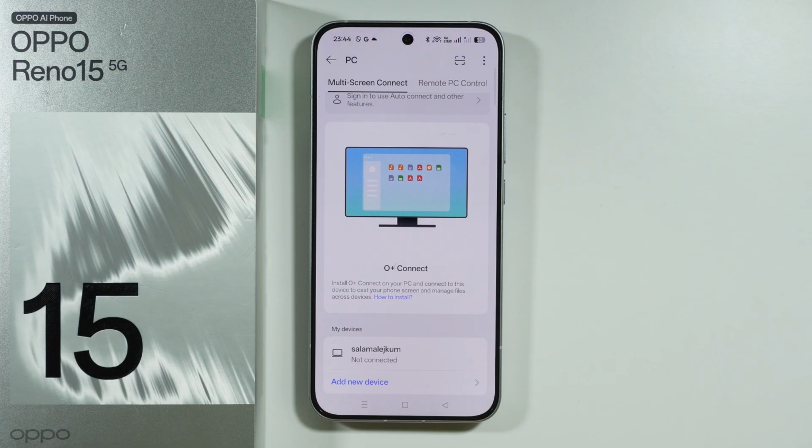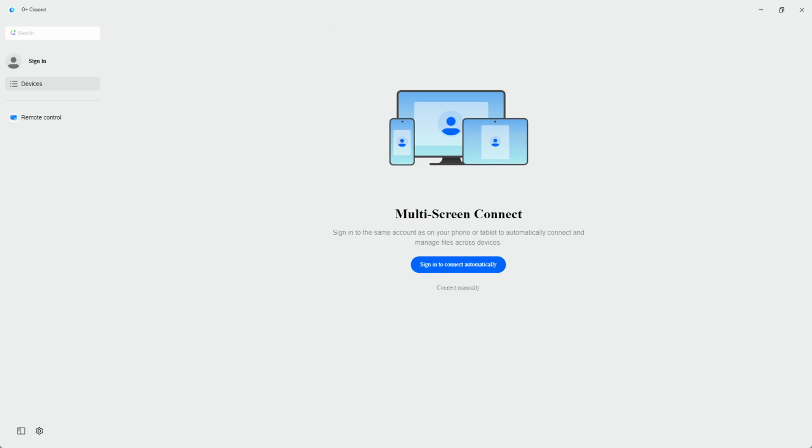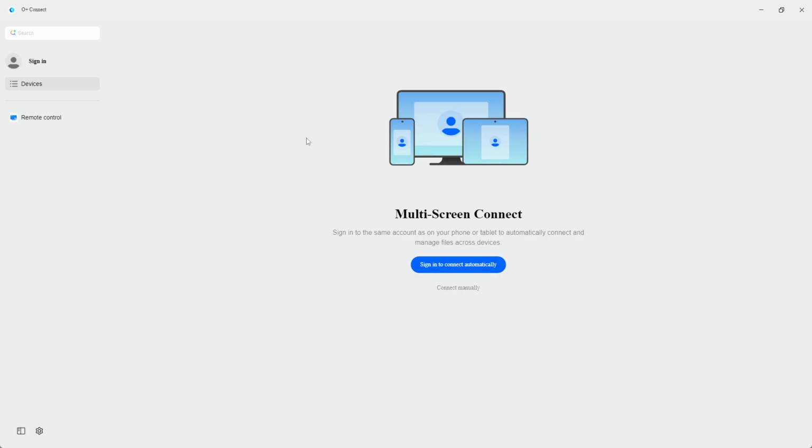So in order to get the O+ Connect, you want to go to connect.oppo.com and you can download the app for Windows and for macOS. And then once you get the app, once you install it and once you open it, you can, for example, sign into the same OPPO account that you use on your phone, which is actually recommended because this allows you to easily connect both devices together.